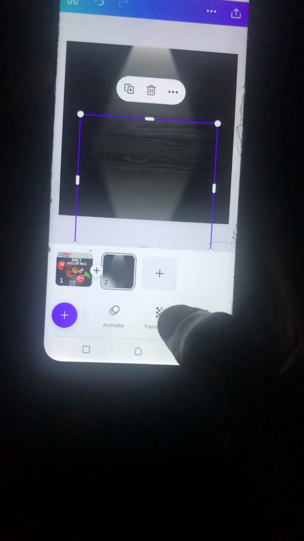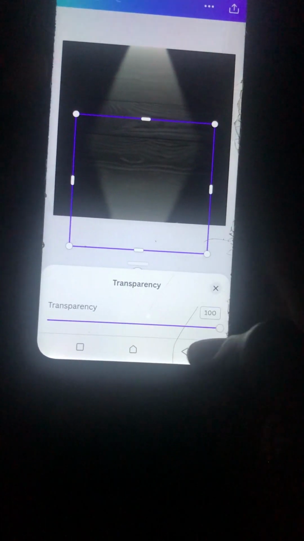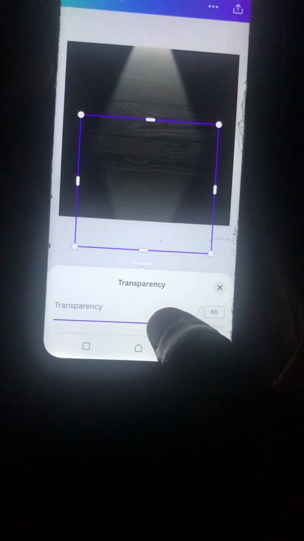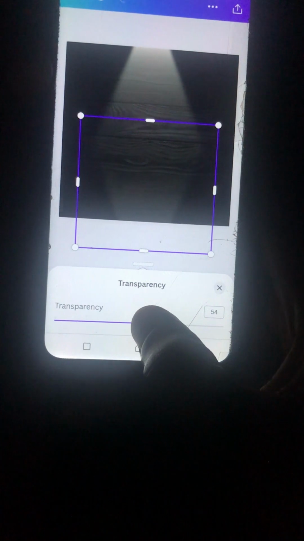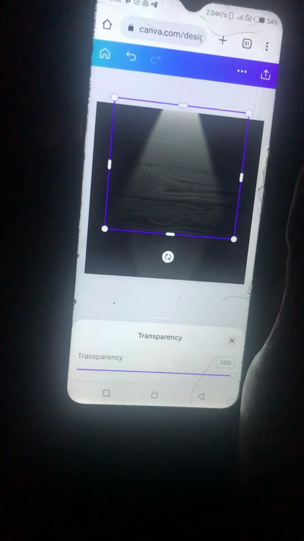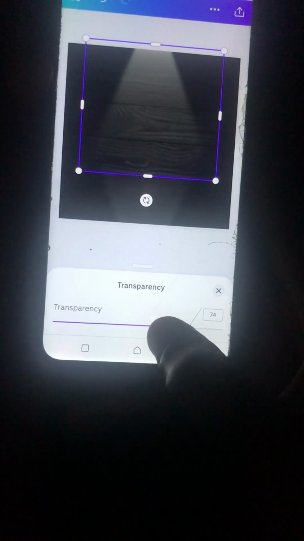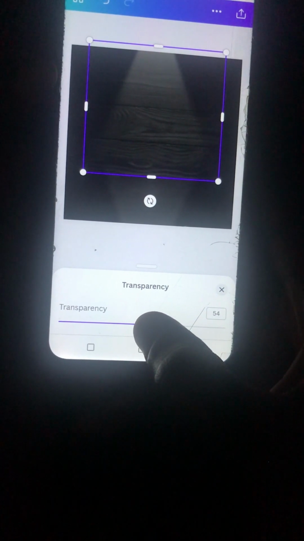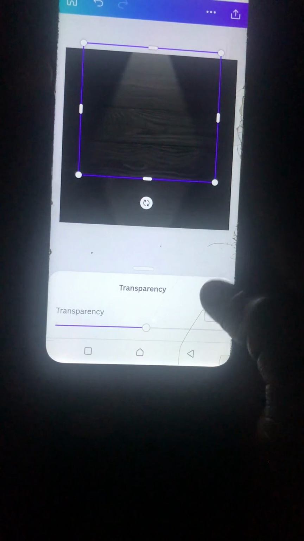So this light beam is still too bright. It is coming out too much. It is just very obvious that that is a light beam right there. So I'm going to reduce the transparency. I'm just going to take the transparency back a little bit, reduce it in number. All right, so I've reduced the transparency now.